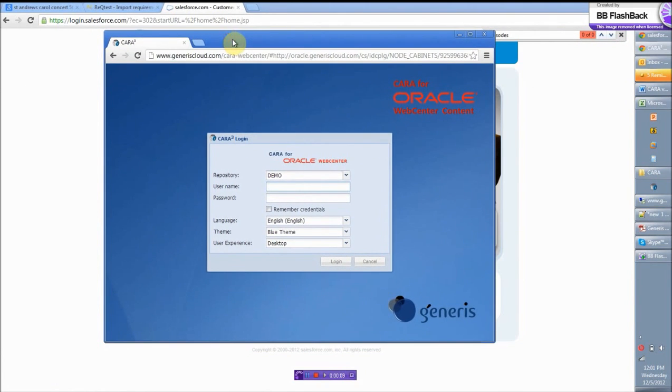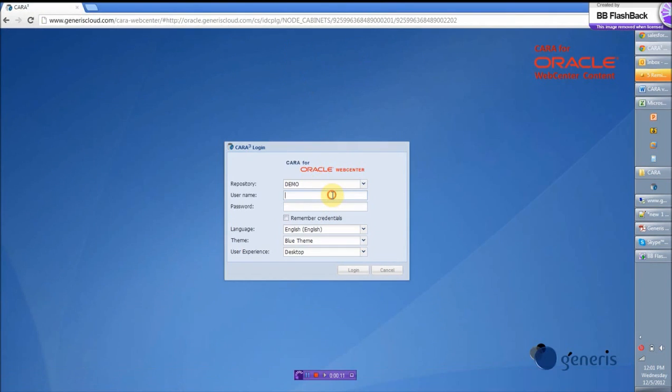This is the CARA main application, and it's being run here in a Google Chrome browser window. As you can see, you get a login screen, and as part of that login screen you get to choose your language. There are a number of existing languages and a number of existing color schemes, including one for partially sighted or blind users, and also a number of different user experiences which we will show you later on in the demo.